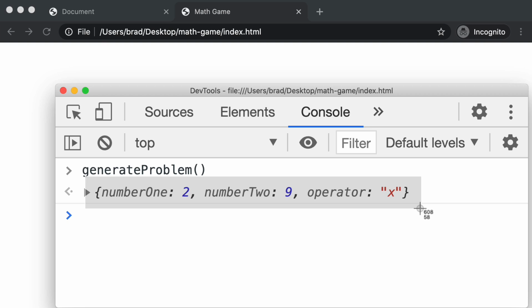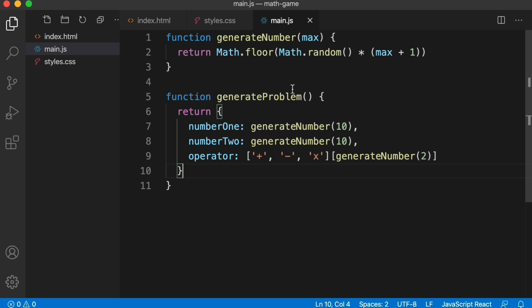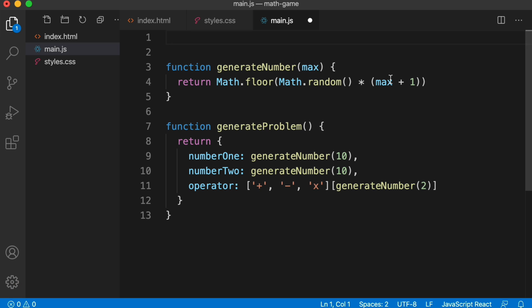Right? Because the visitor could open this page up and then take half an hour to actually try to answer. So we need a way of accessing these same values again in the future to be able to check if their answer is correct or not. So let's do this. There are a million different ways you could set up this game, but this is what I'm going to do. Up at the very top of our JavaScript, let's create a variable.